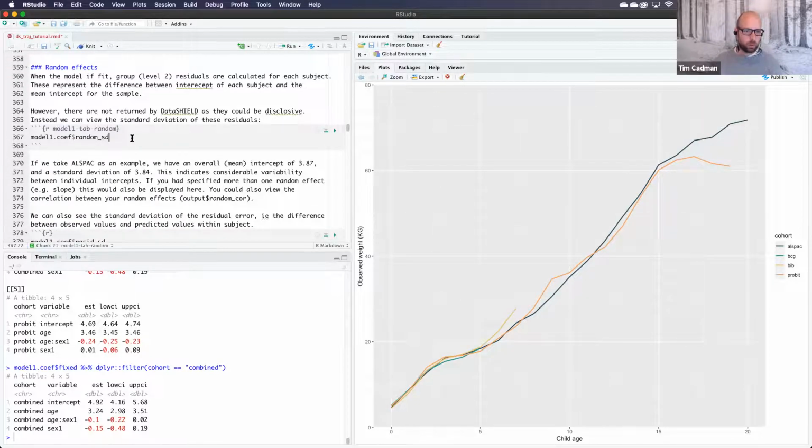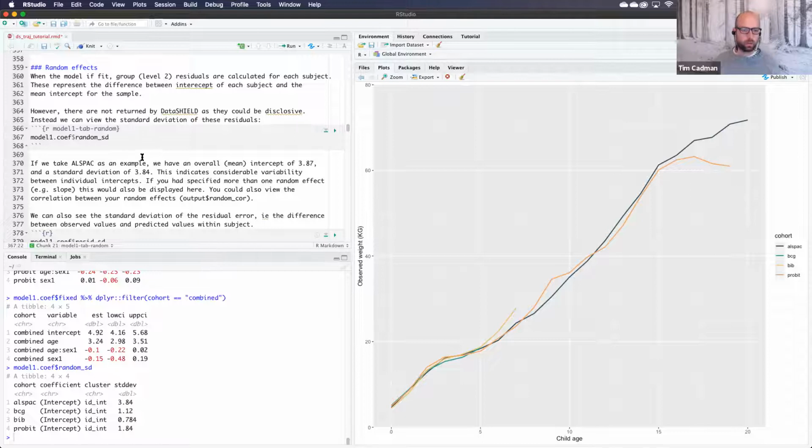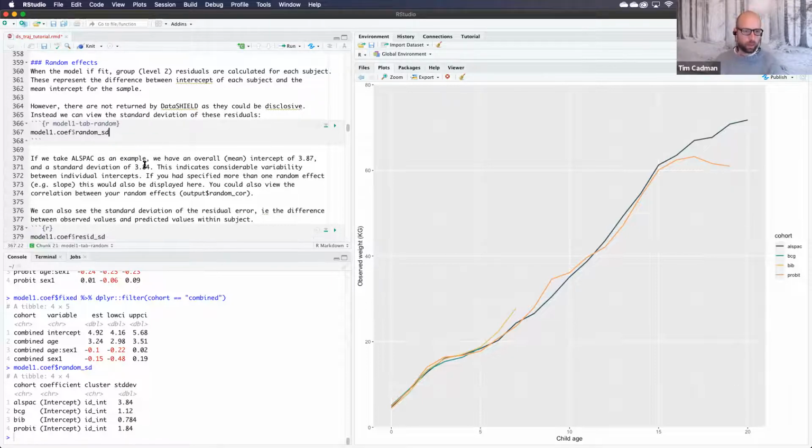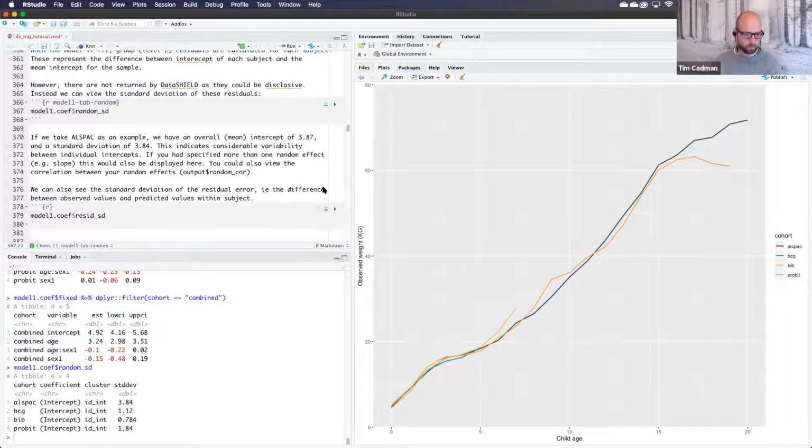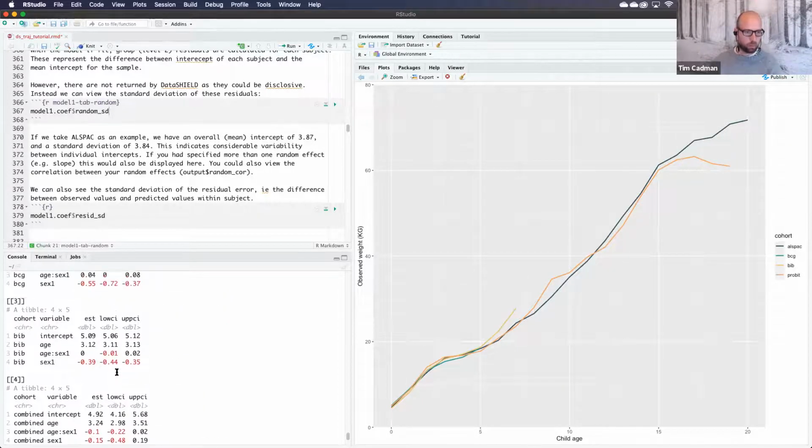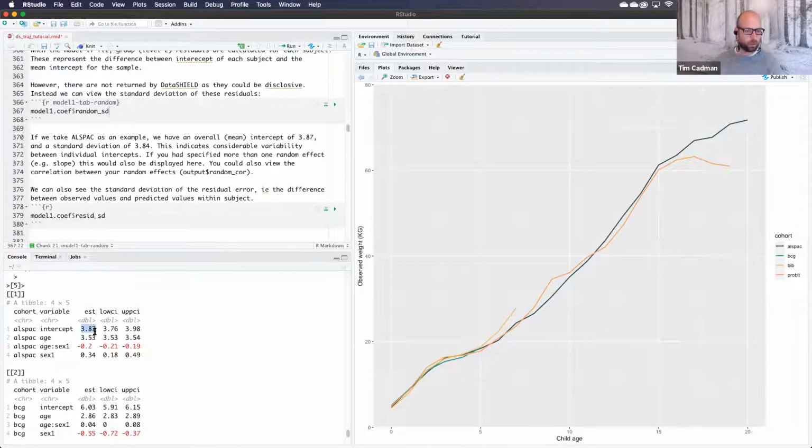So we can also view the random effects here. Now we can't view the individual random effects, so we can't view how each individual differs from the intercept, because this could potentially be disclosive. But what we can get is the standard deviation of the random effects. So this is shown down the bottom here. So for example, for Ausbach, you can see the standard deviation of the random effects for intercept is 3.84. Go back up and look at what the average intercept was for Ausbach, it was 3.87. So this is showing that there's actually quite a lot of deviation between individuals about what the intercept is, so what the starting weight is.